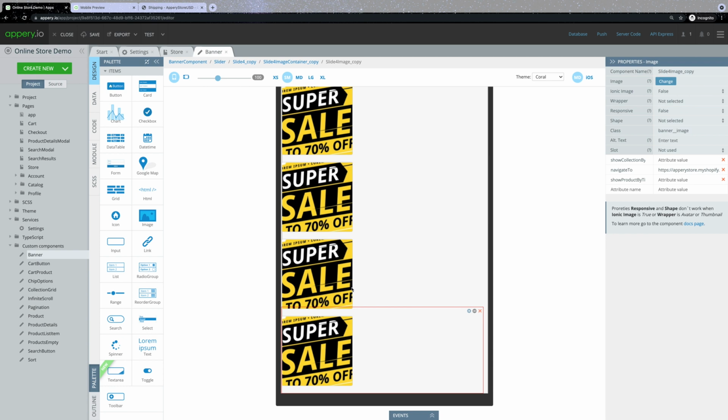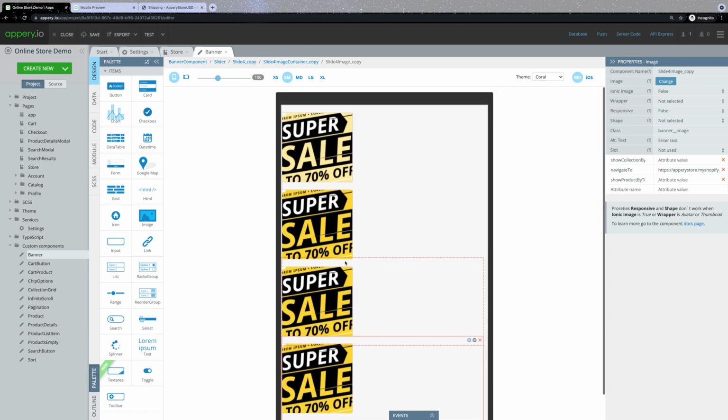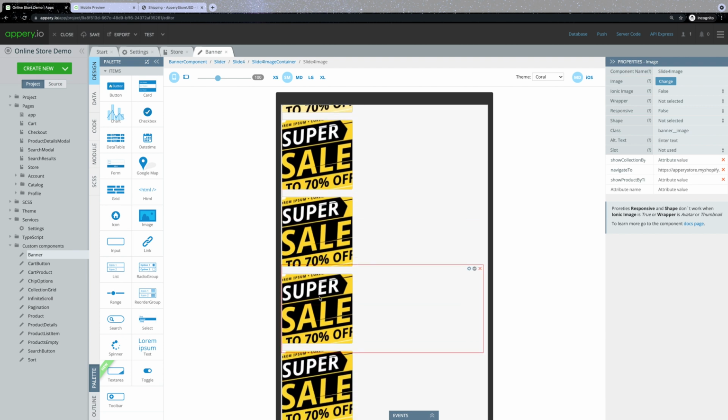Another cool feature of the banner is that you can easily define the app page or even some external link to make this banner lead to it. Currently, each banner leads to a different location. The first one leads to the catalog, the second one to some specific catalog category, the third one shows the specific product card, and the fourth one redirects to an external link.